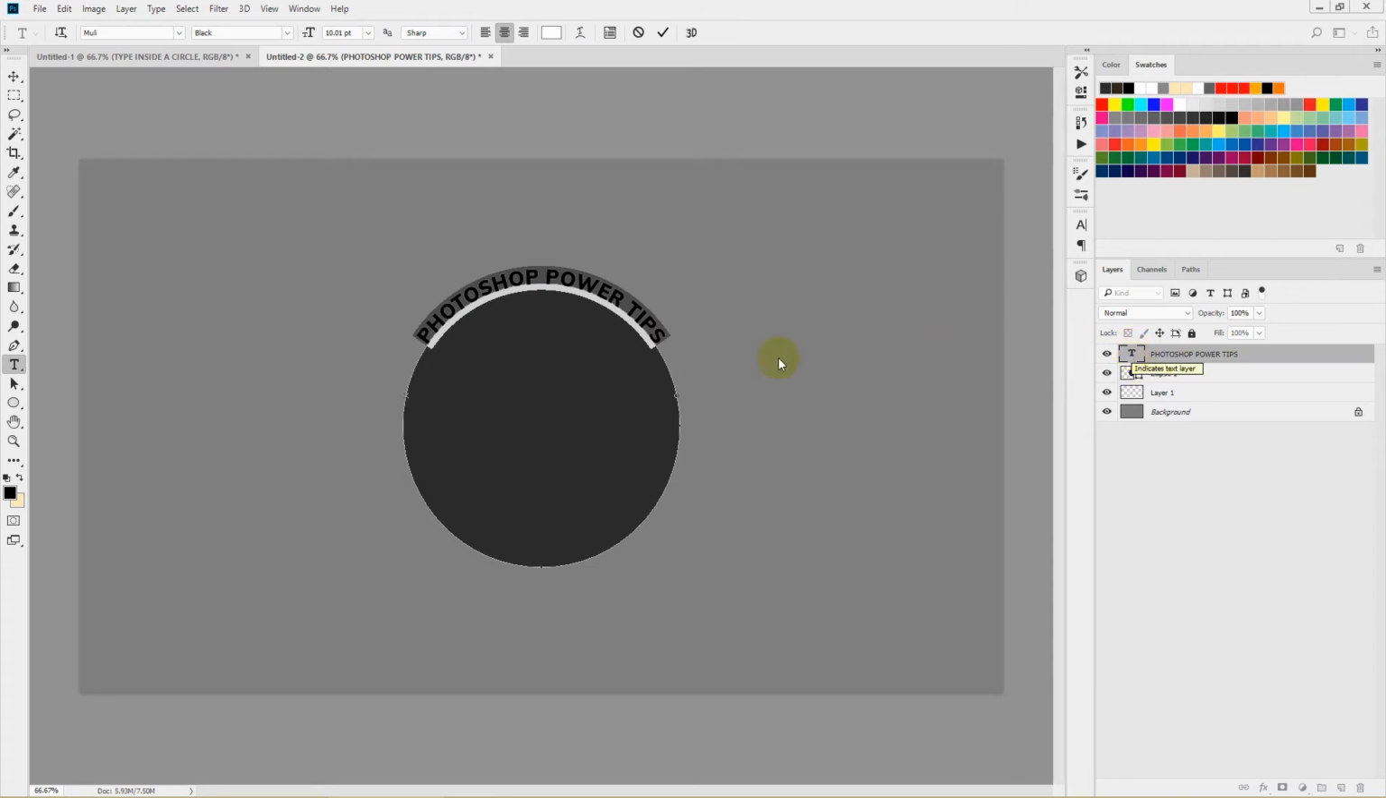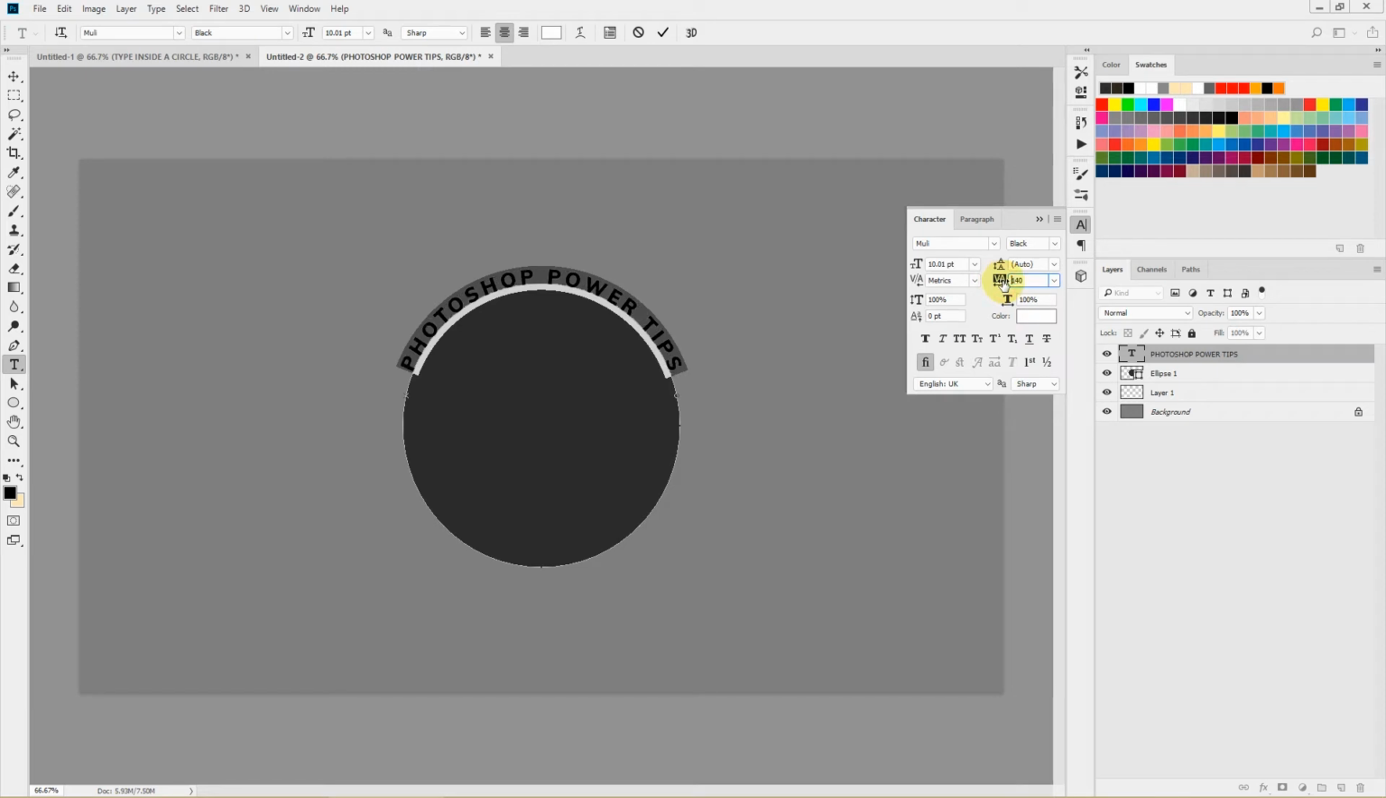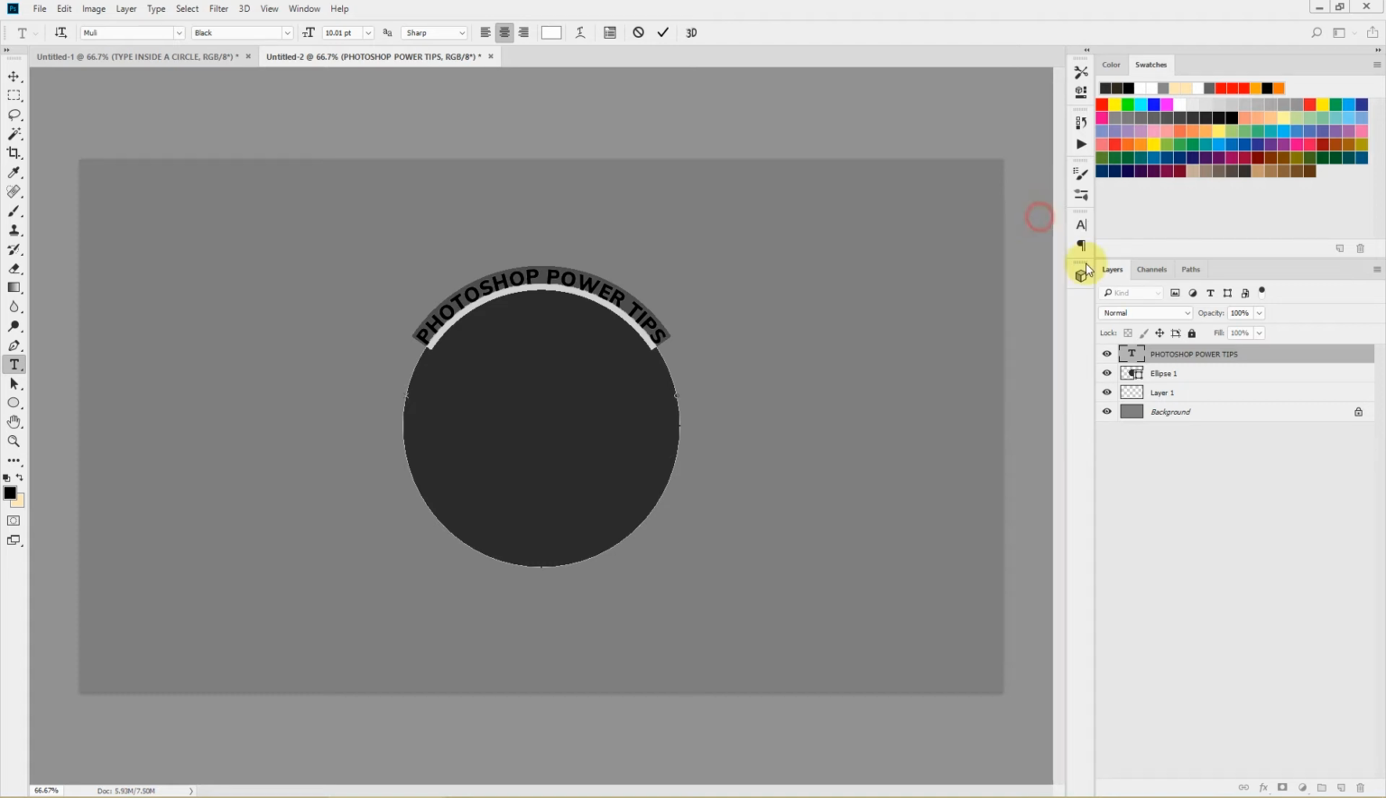Pretty much all text operations apply on this. Like I'm selecting this text by double clicking on the layer thumbnail, and I can left align, right align, center align, and also perform these character operations. Like I can change the tracking and the kerning and also the baseline shift. Pretty much all operations are available here.